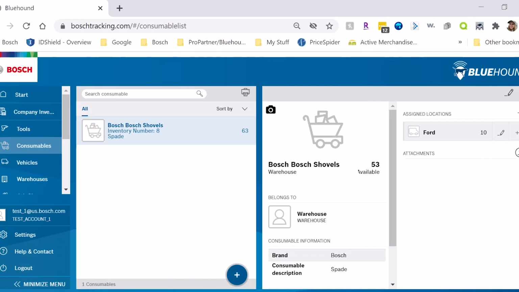If you want to print it out, that's another thing you can do. You can print out this information. And other than that, that's basically it for consumables.